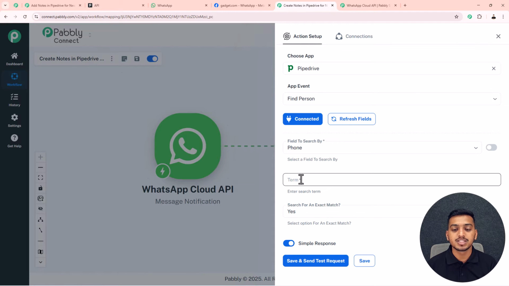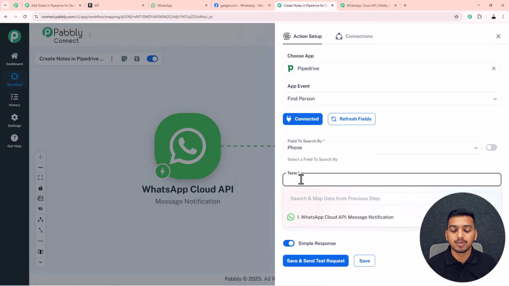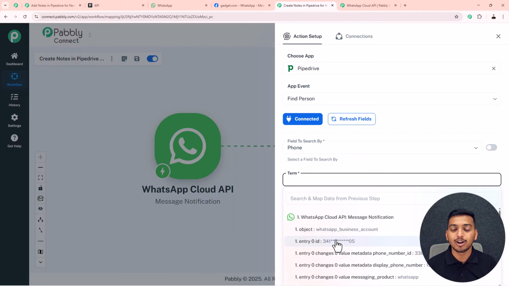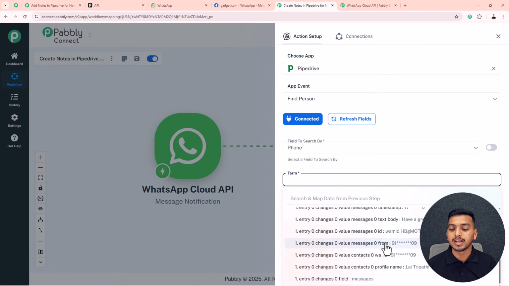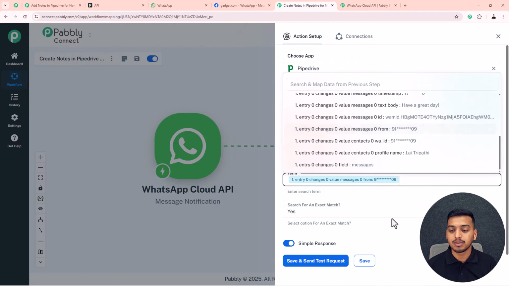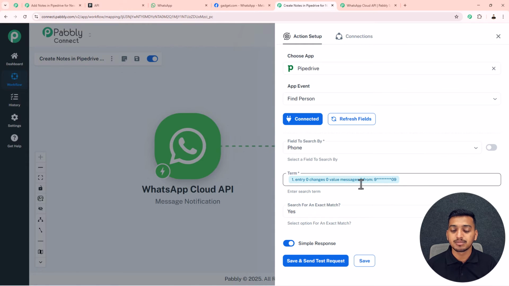Now to fill up this term, I will take help of mapping, and in here I will map the number of my customer. To map data, you will see that as soon as I click on this particular box, I can see the responses of my previous step. So I will click on this drop down, and you can see these are all the responses that I have received in my previous step. From here, to map the number of my customer, I will click on this number, and here the number of my customer is mapped successfully.